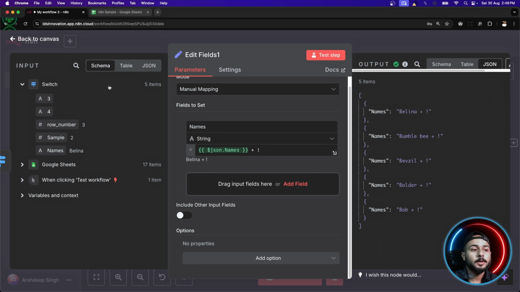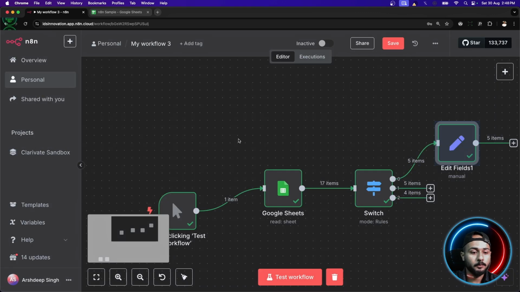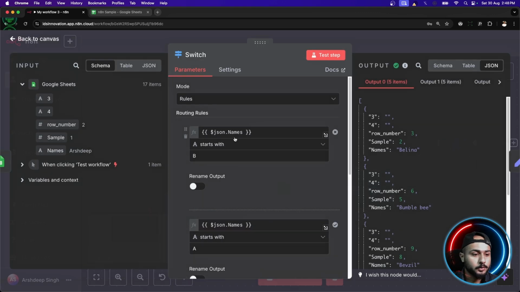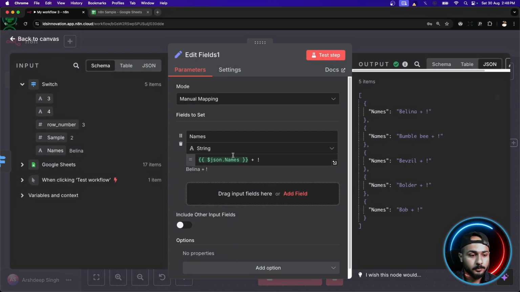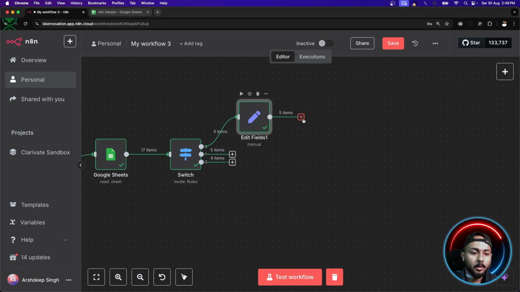Now, the ultimate goal here is to update the original sheet with this data, right? This is what I want, but only for certain fields. And in this example, we'll stick to our first condition, which was capital letter B. So any name which starts with capital letter B will be changed to something like this. Now, how to do that? We have done the editing, sorted. Now, I can simply copy paste this node.